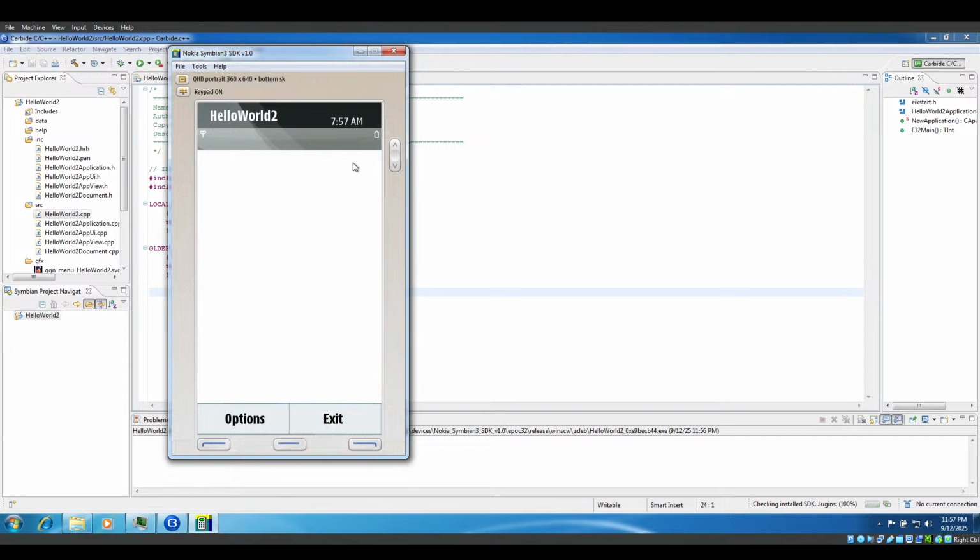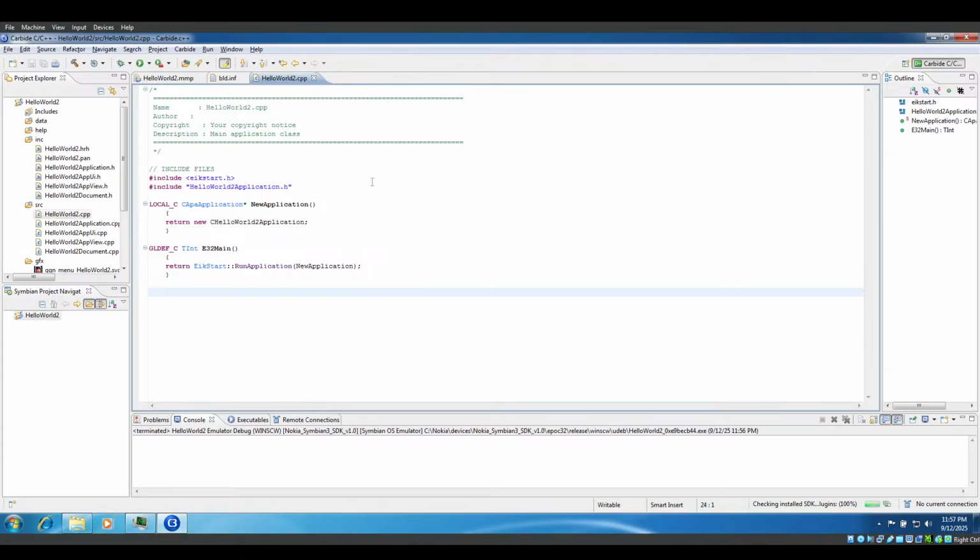Hello World 2, yeah. Okay, so it does open. But I want to run it on the actual device now, but it doesn't seem to be charged enough to actually want to let me do that.